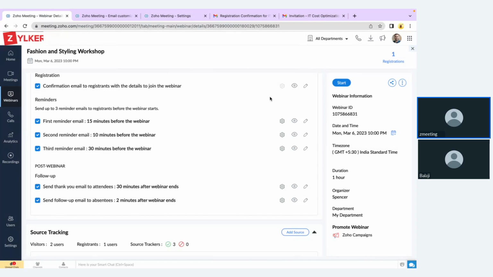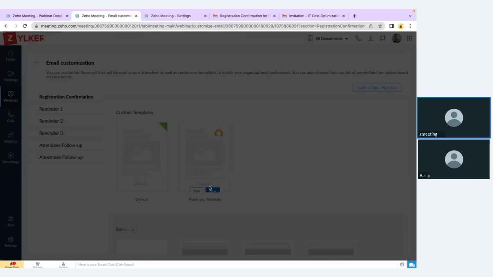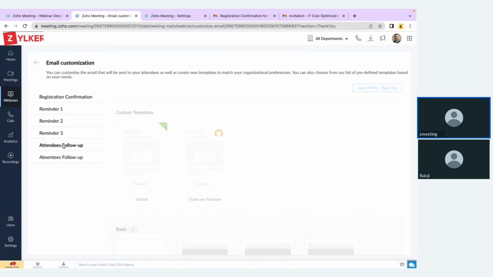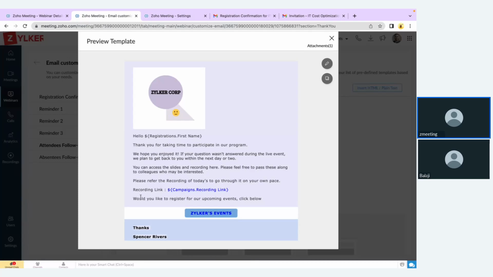For this, you need to access the edit icon, and here you will have an option of clicking on the use button so that the thank you email template will be automatically chosen for your current webinar. Moreover, you will also be provided with a preview option where you can easily ensure whether the recording link is included or not. From the same preview option, you will also be provided with a clone option where you can clone the template right from here.